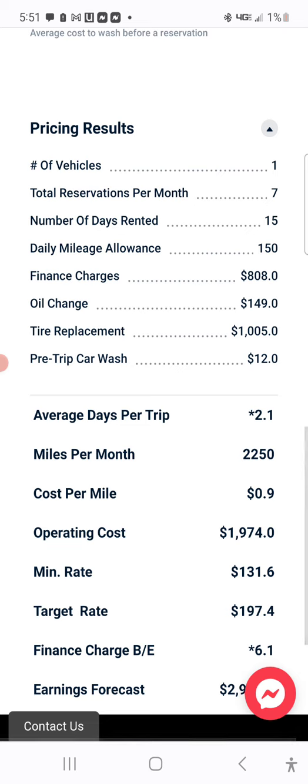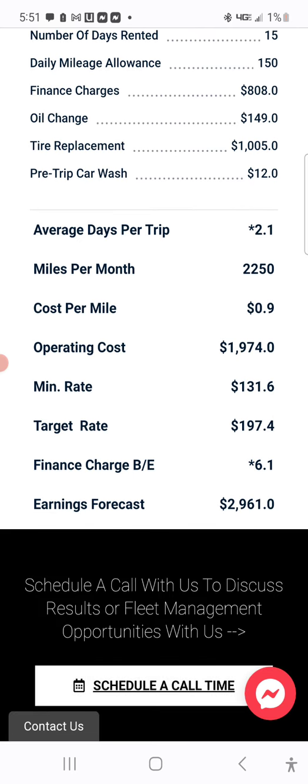So it's going to give you your pricing results. Okay, here's number of vehicles, reservations, days rented. So this is something good that you can go over with somebody that's going to have you host their vehicles. Gives you all your cost basis, and then it comes down and it says, okay, the average days per trip is 2.1, miles per month 2250, your cost per mile is 90 cents. Your operating cost, 1,974. So it's assuming that you've maxed out the miles, right? If you're going to give 150, the calculator assumes that they're going to take 150.